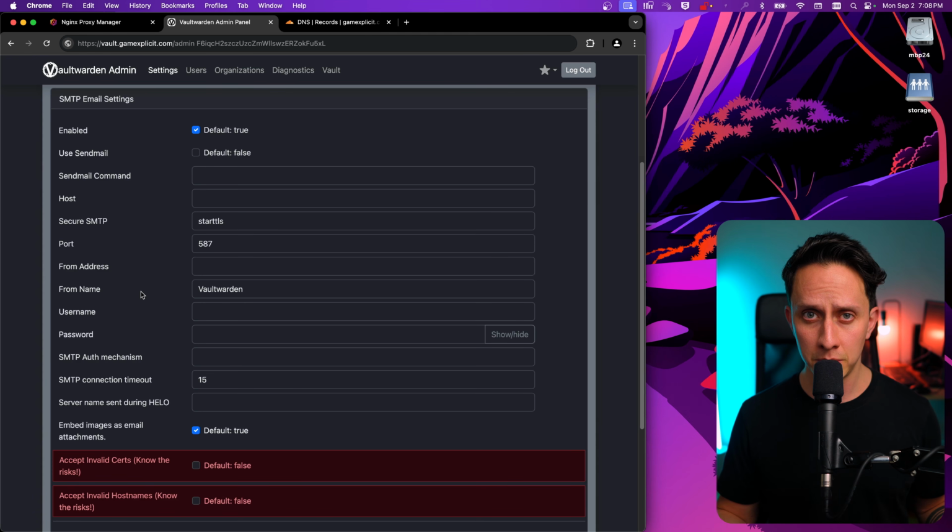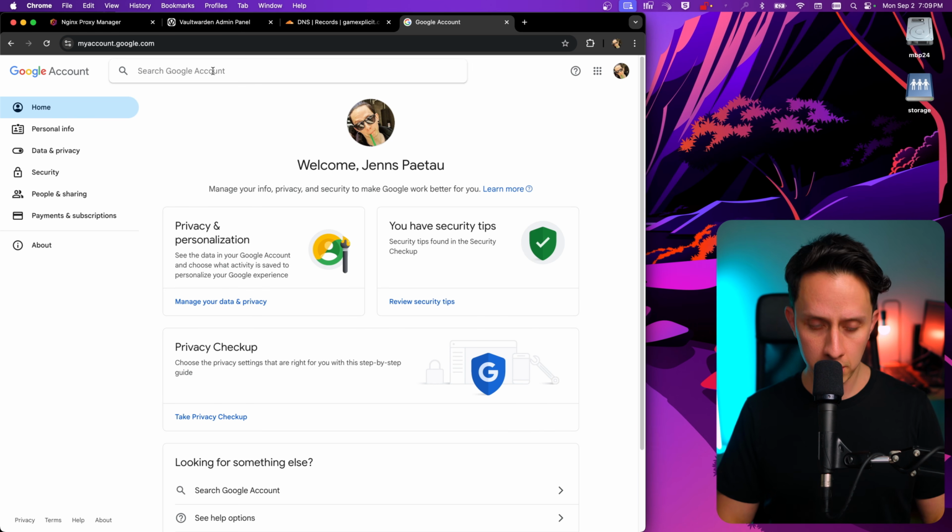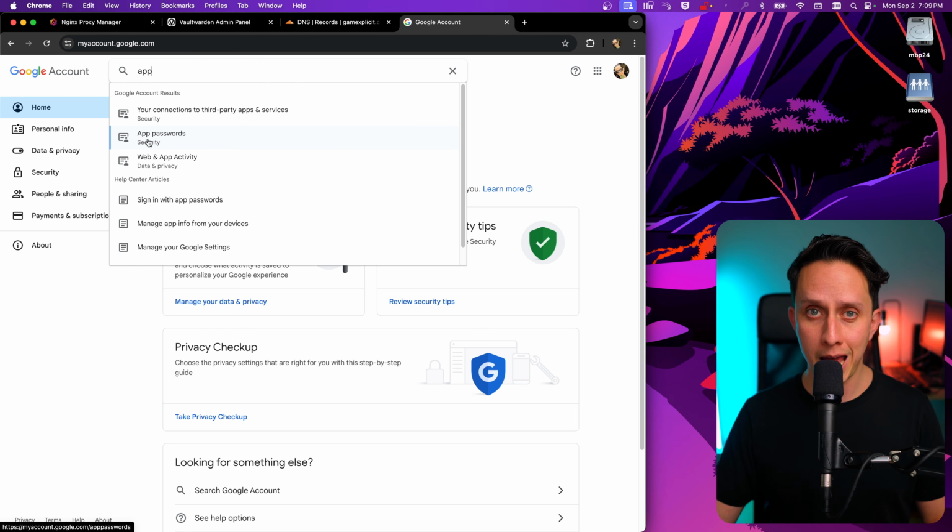If you don't have an SMTP server, but you have a Gmail account, you can actually use the public Gmail SMTP server. Before we put any configuration here, I'm going to show you how to use Gmail's free SMTP server. Just go directly to your Google account, go to the search bar at the very top, and then just type app, and then just click on app passwords.